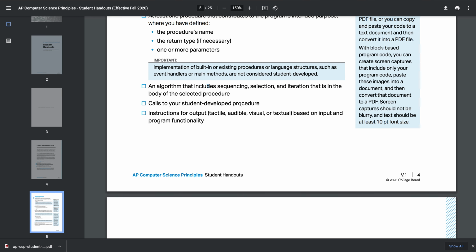Calls to your student-developed procedure. So this is a fancy way of saying, like, if in the game that we made, when you have the code that makes the player go up, down, left, and right, there's a call to that code when you press the up key because it runs that block. Instructions for output. So what do you get out of it, output-wise? So messages that come out of the game or things that happen as a result of what you do. And these are the things that you have to highlight. And we'll go over these again in class. We're just taking a look at it on the worksheet for the first time.